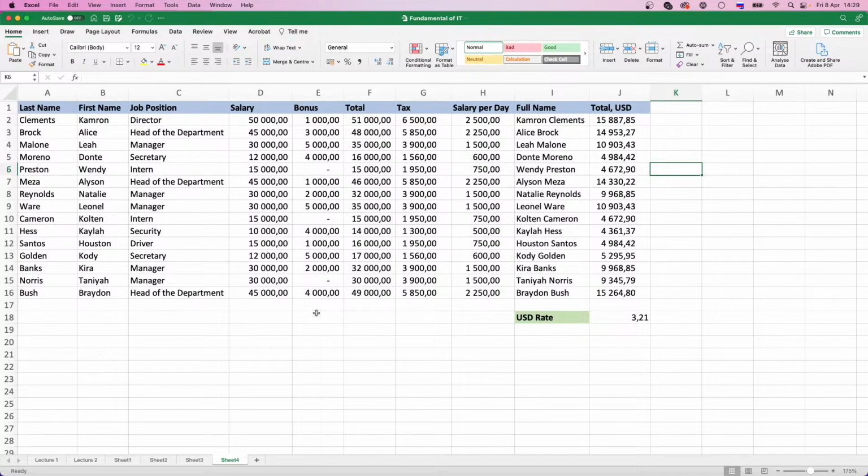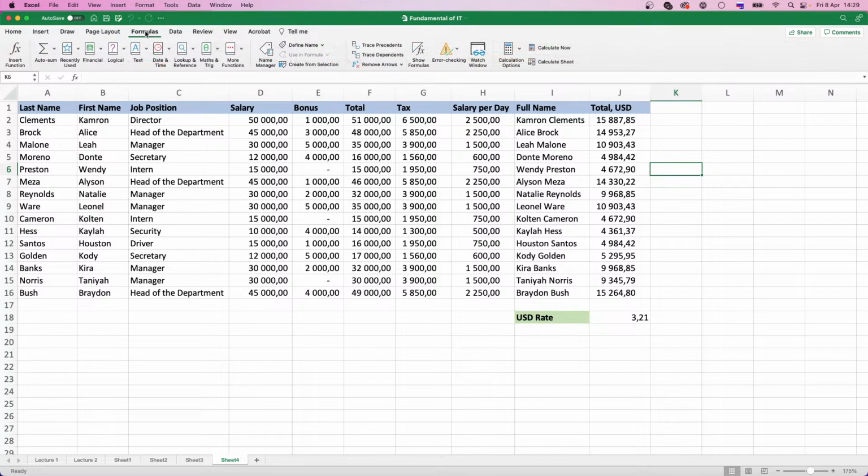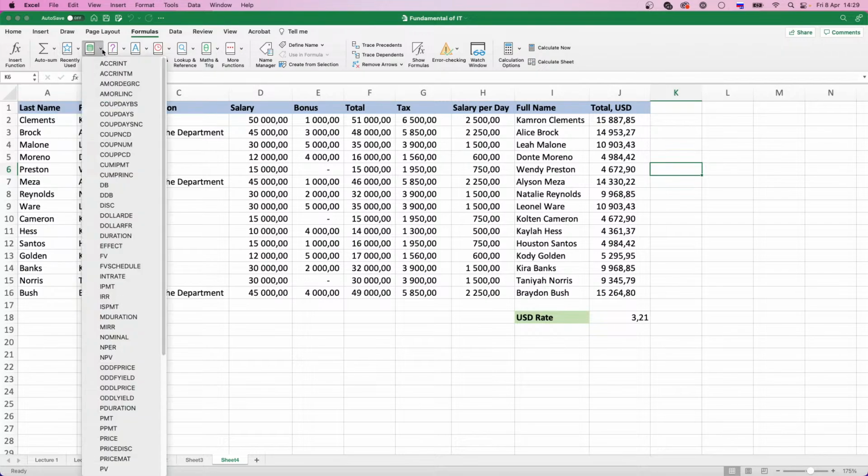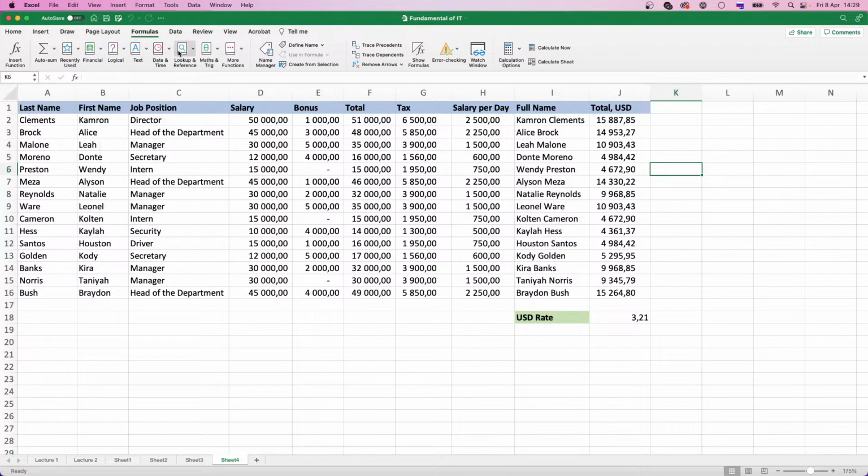So where do we find the functions? Functions or formulas can be found on the Formulas tab in Excel, and you can see that there are plenty of them. They have different categories, and you can find all the functions below these categories as a drop-down menu. We will start working with the basic formulas, and the basic formulas are placed at the tab which is called AutoSum. These are the basic ones.